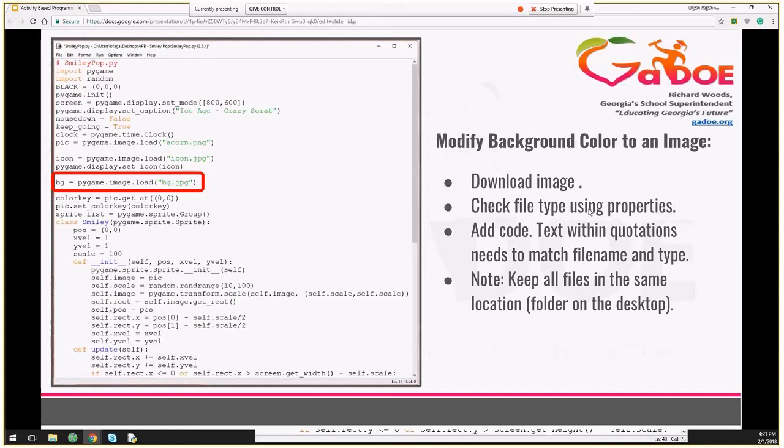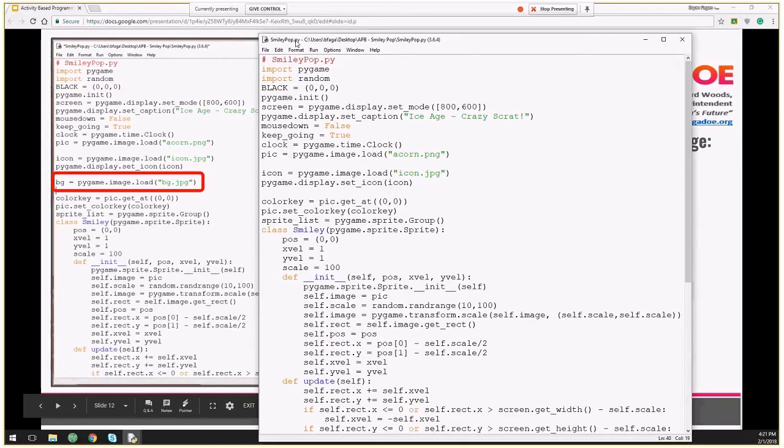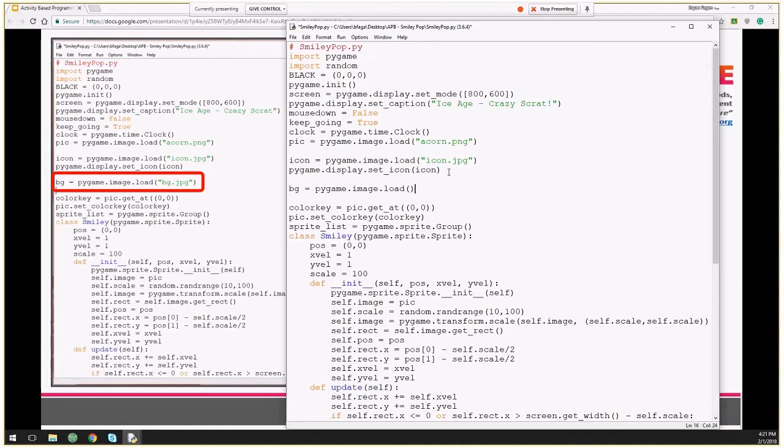You will need to check the properties of the image. You do need to add this code, and the text within the quotations needs to match the file name and type, which we have already done several times here, so it won't be anything new to the students. They actually pick up on that pretty quickly. So to go to our program, I'm just going to come in here and do background equals pygame. All right. I always teach them to open and close their parentheses first as a practice, then come back in, open and close quotation marks first, then come back in.